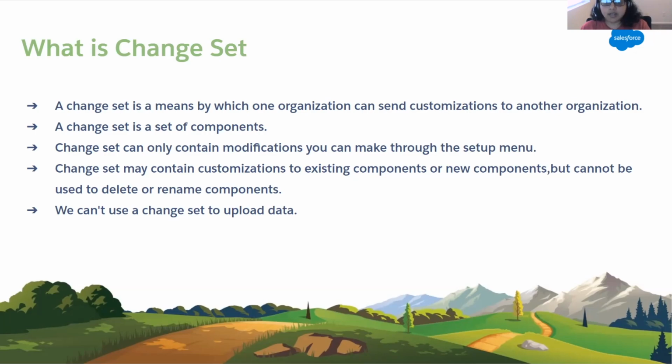Change set only contains the components what you can make through the setup menu. Okay, and change set may contain customization to the existing components or new components. But you cannot use the change set for deleting or renaming the components. And one more thing, you can't upload data through the change set. You can upload custom metadata, but not the records of custom object or standard object.